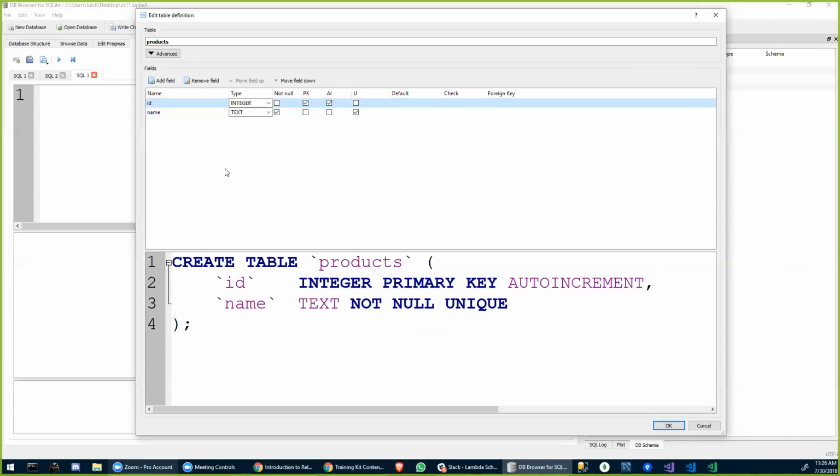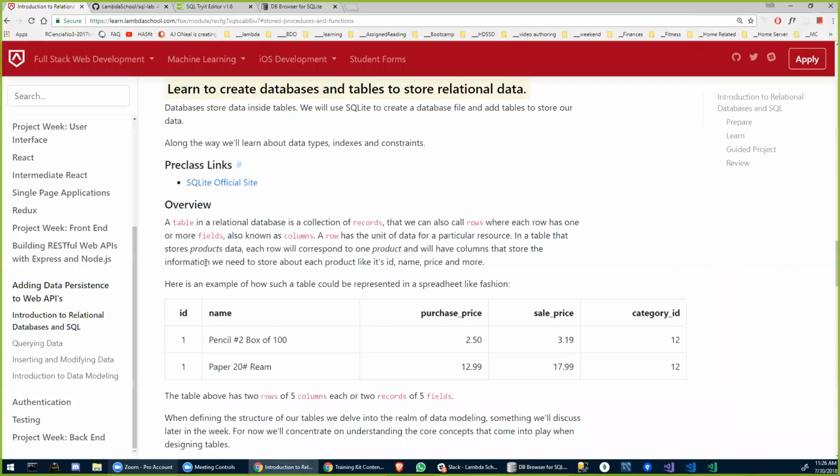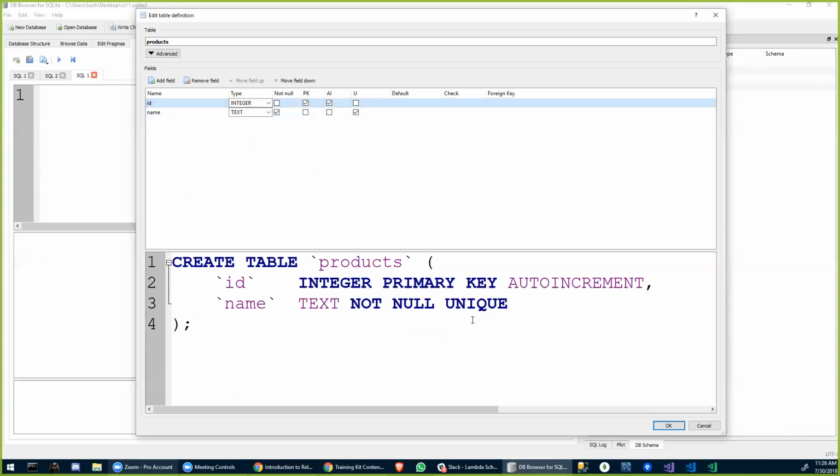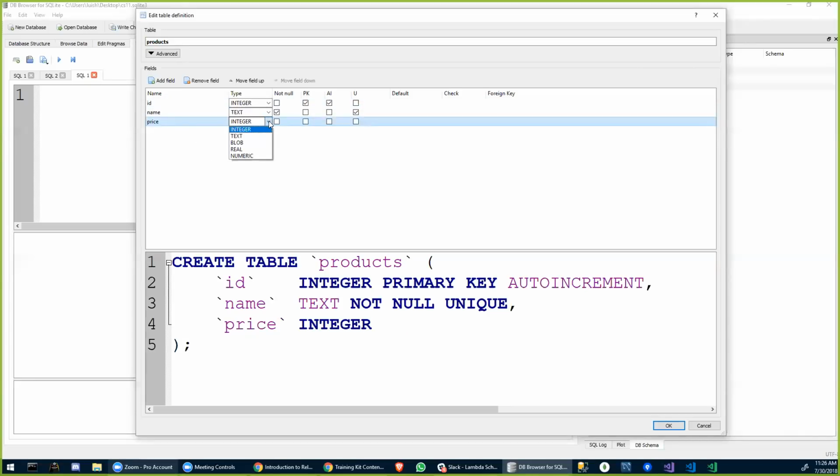All right, so we have our name. What else do we have there? Well, we had a price and a category. We're gonna leave this for when we talk about relationships, so we're probably not gonna add that today. But let's just add a third field, price, to have another type of value. And this would not be an integer because we want decimal places there. I'm gonna make it real until one of you find a better data type for this.